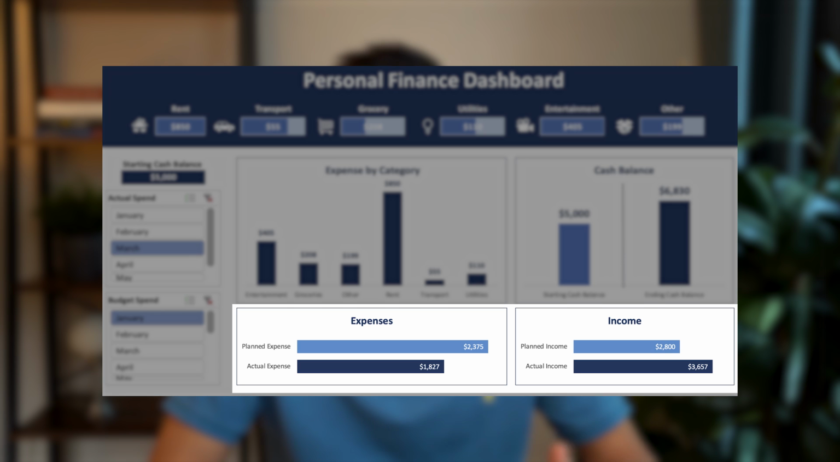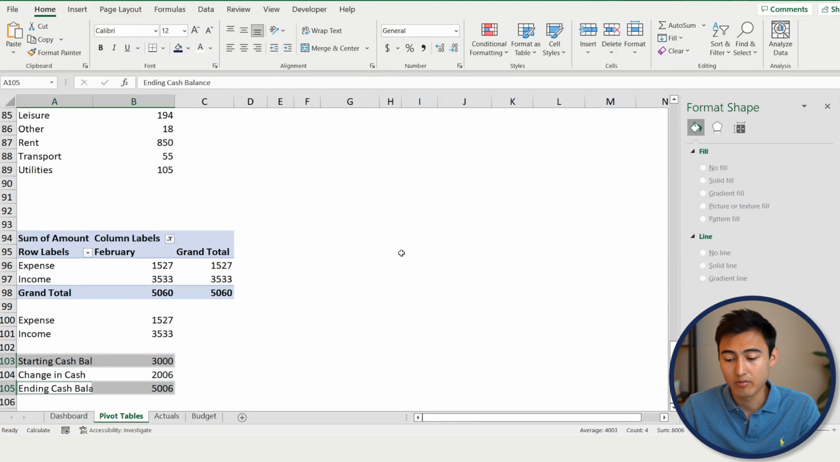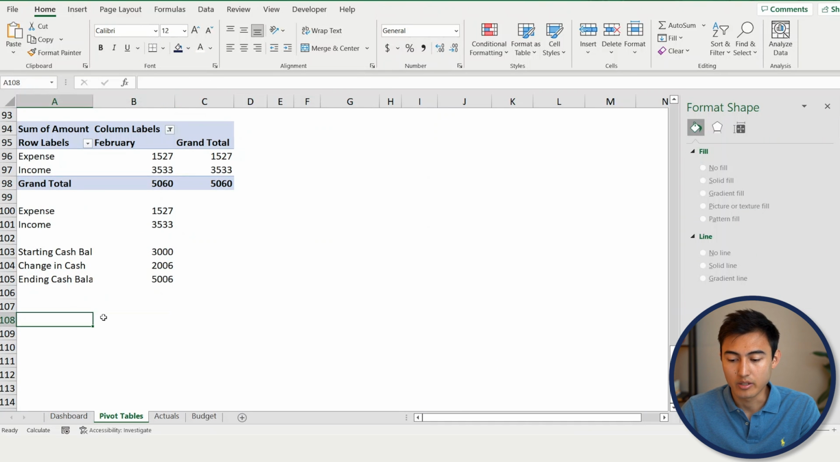Nice. One final thing that would be nice to have is a chart comparing our totals. So our actual income versus our planned income, and same thing for the expenses. So let's work on that. Go to control page up under pivot tables. And firstly, let's put it down over here.